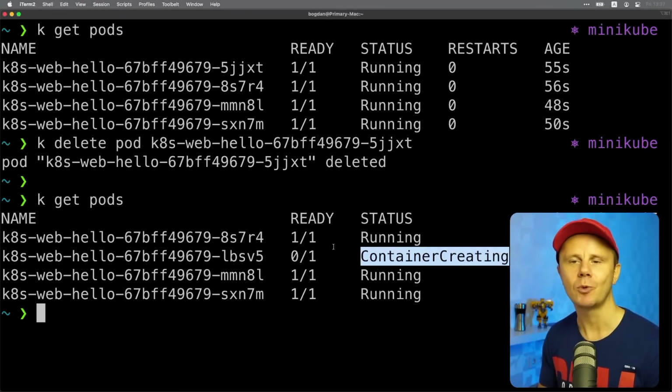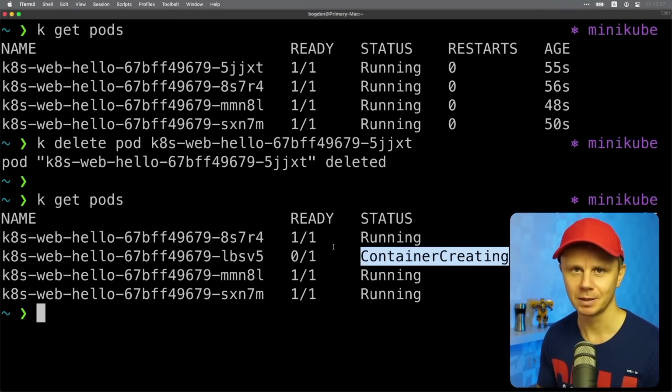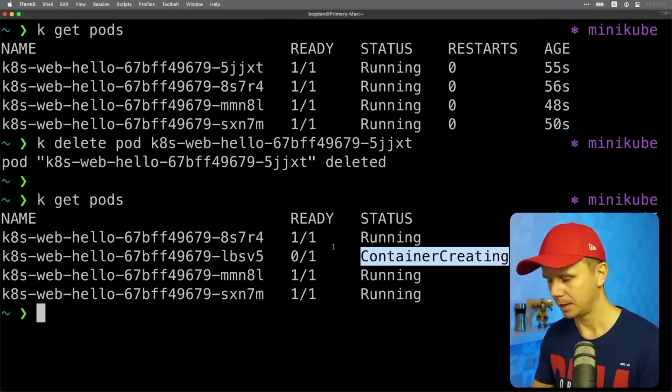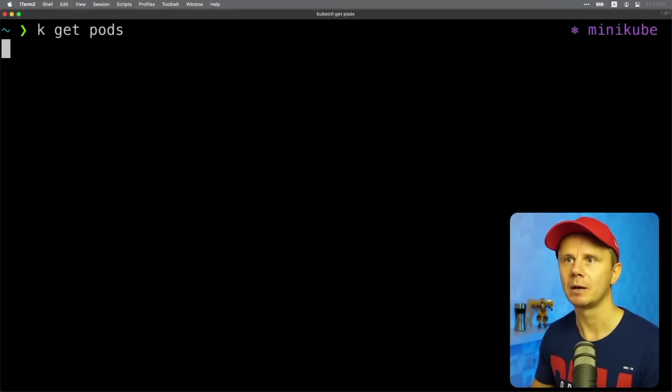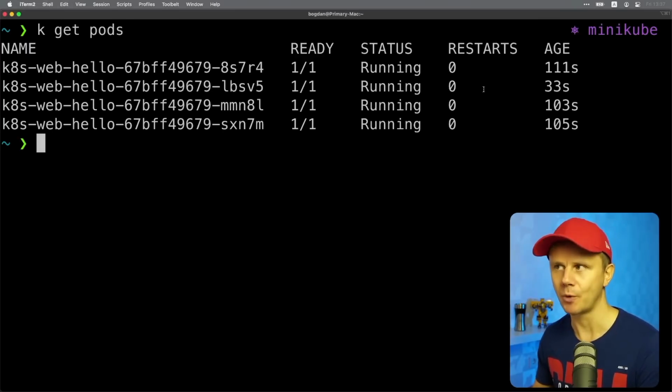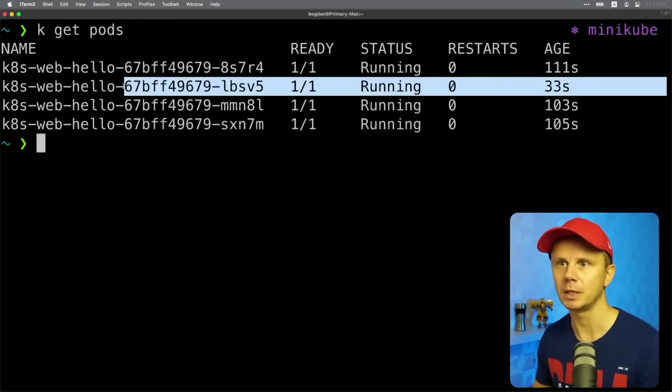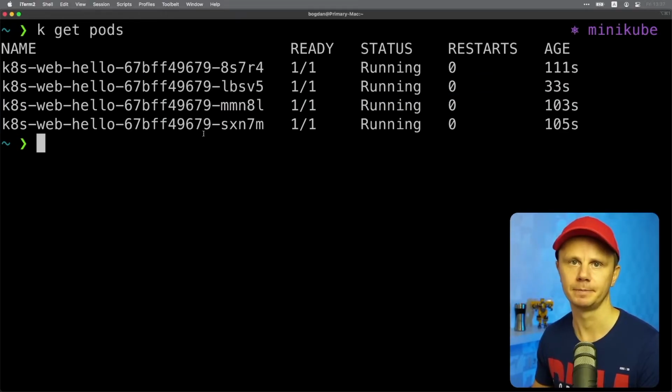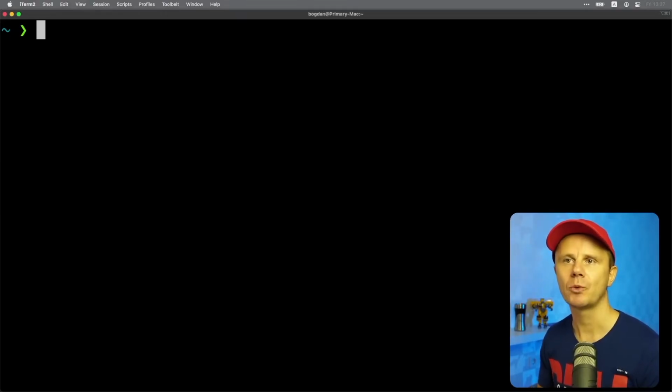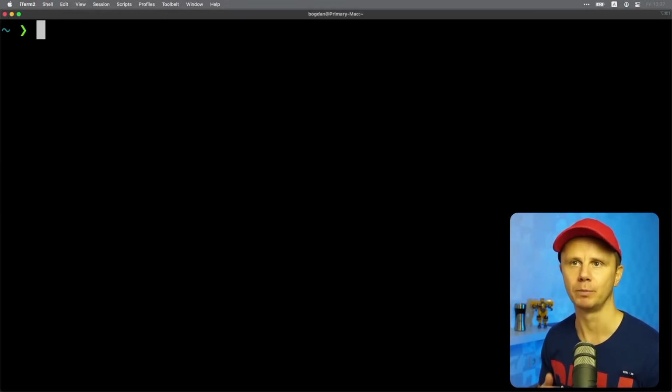That's why it tries to do all its best to create the desired quantity of replicas in a specific deployment. And now I will see that there are 4 pods again up and running, and the age of this pod is 33 seconds. Alright, we tried rolling updates, and also we tried to delete one of the running pods.